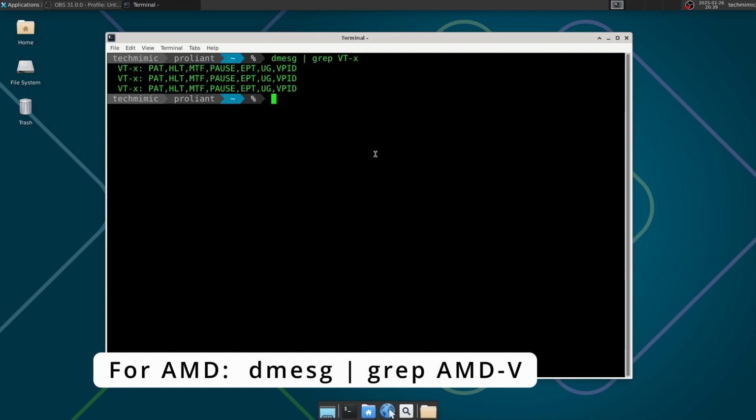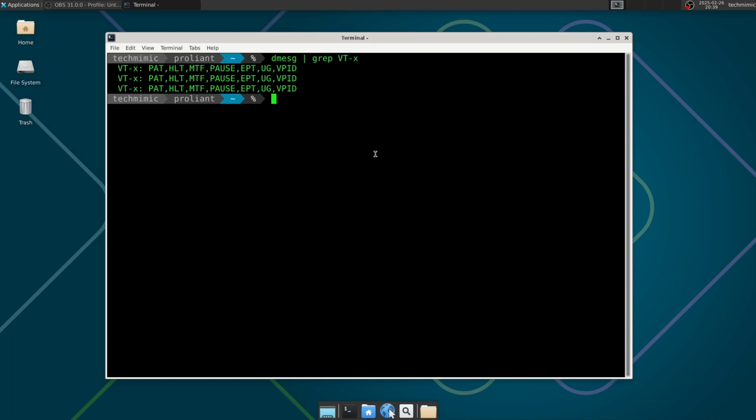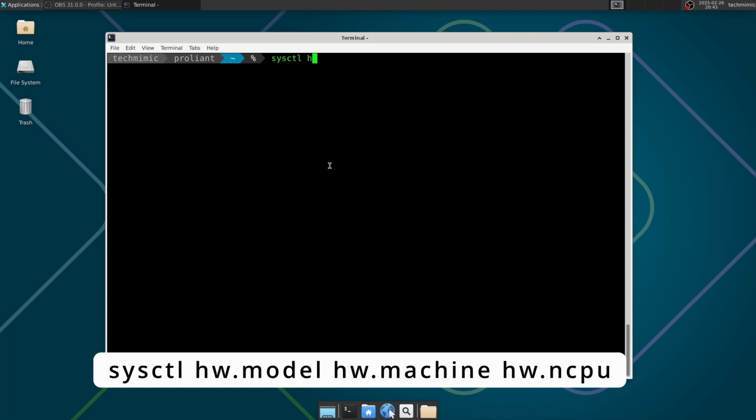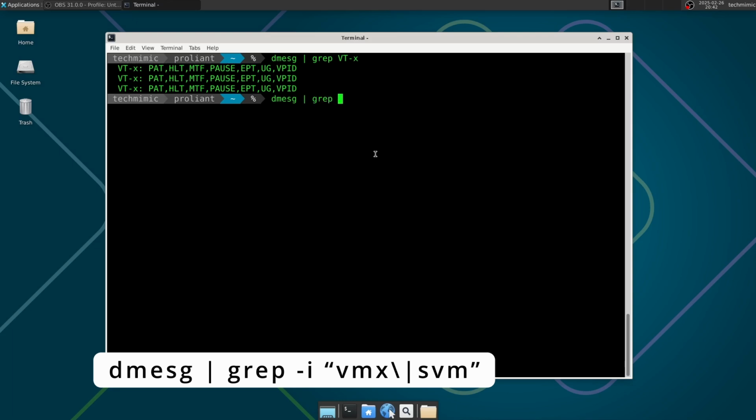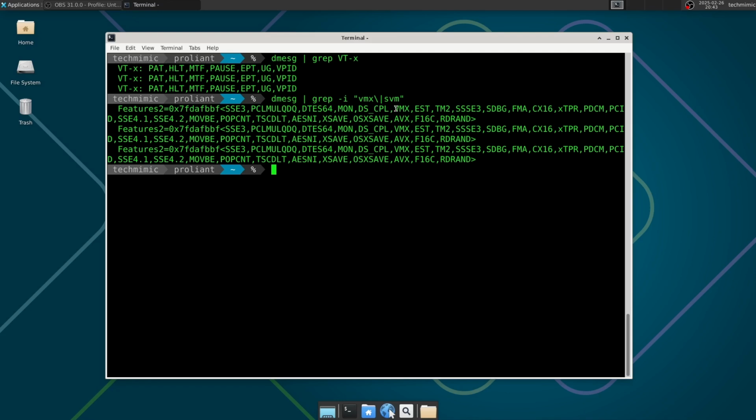My test system has an Intel processor, and in case of doubt, you can determine yours with sysctl hw.model hw.machine hw.ncpu. Alternatively, you could also try dmesg | grep -i "vmx|svm". Then check for vmx for Intel and svm for AMD. Just some of the many different ways to retrieve this information. By the way, if you like the pimped out terminal, there is once again a link in the description for your convenience.